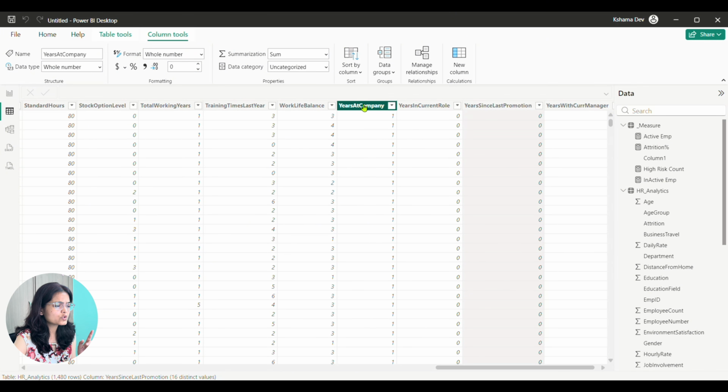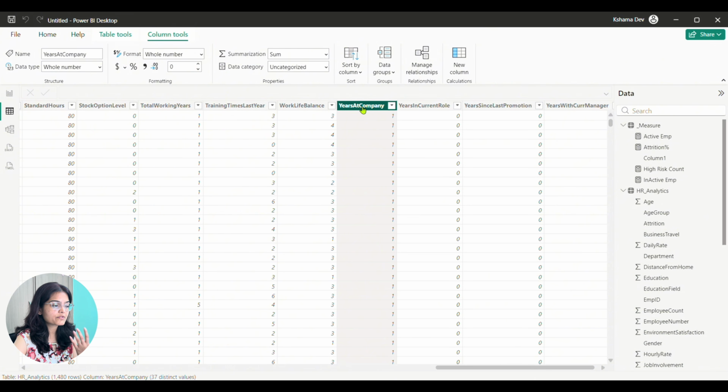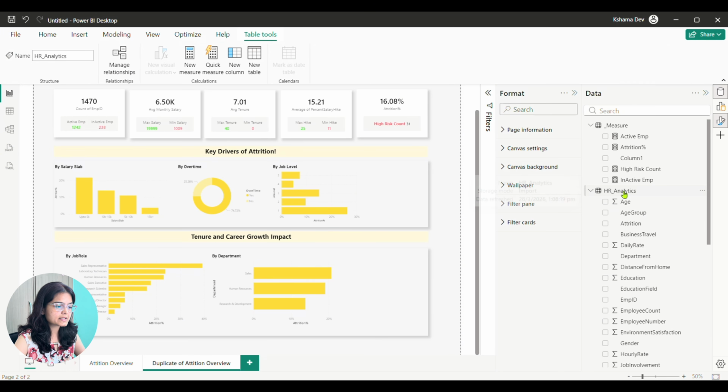But if you see, we do not have group-wise data, right? It's just 1, 2, 3, 4, 5, 6. We will not be able to present our data better like this. So we are just going to create a grouping. All you have to do is click on HR Analytics, right click, new column. Okay.